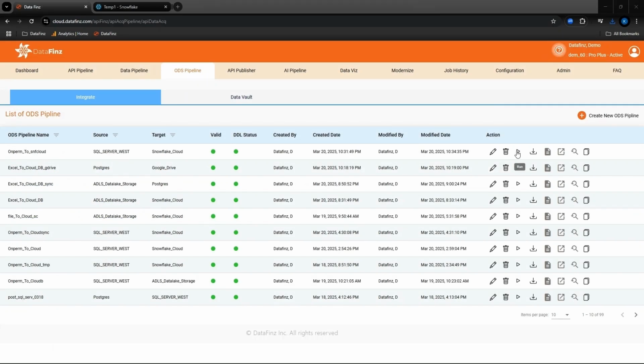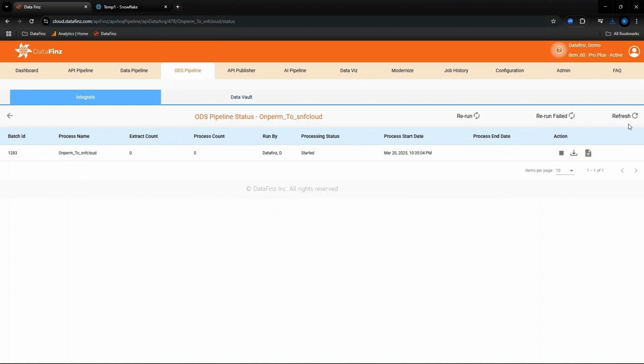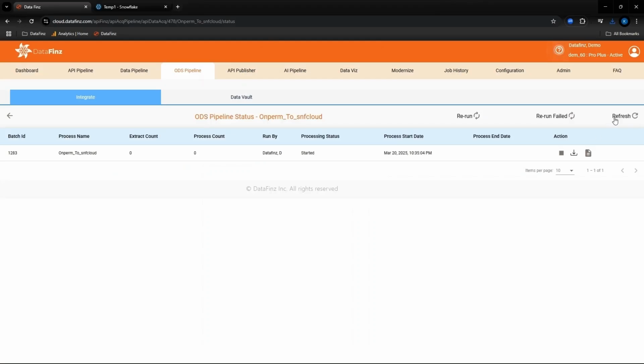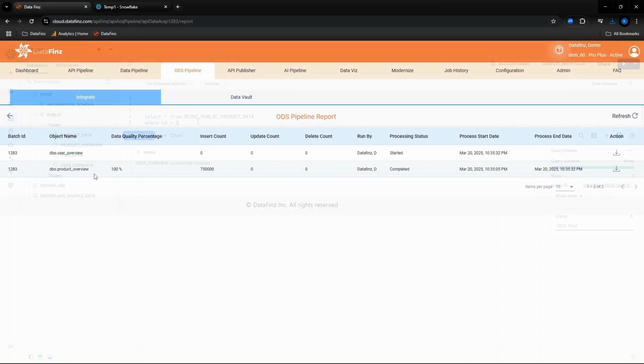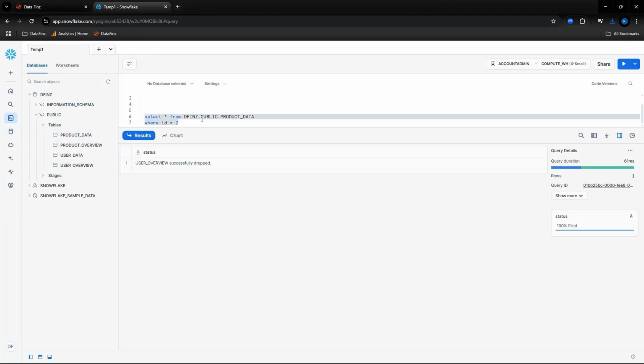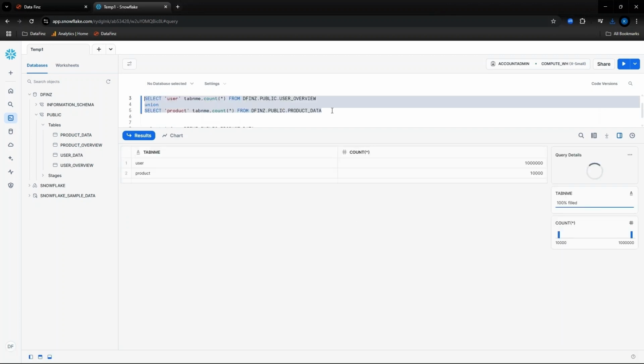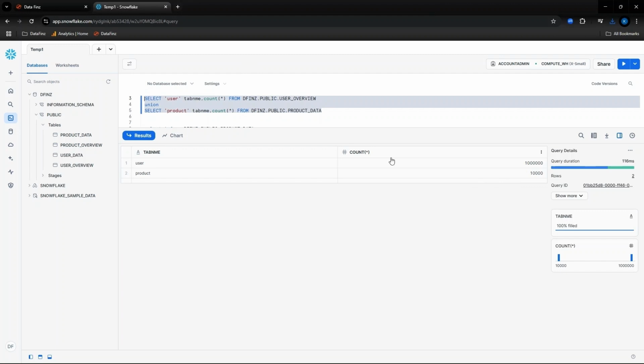The next step is to execute the pipeline. DataFinz allows users to download logs and monitor the process in real time. It also provides statistical insights at both the overall process level and for each individual object. After execution, the updated records are visible in Snowflake. In this case, processing around 2 million records took just 1 minute for complete synchronization.